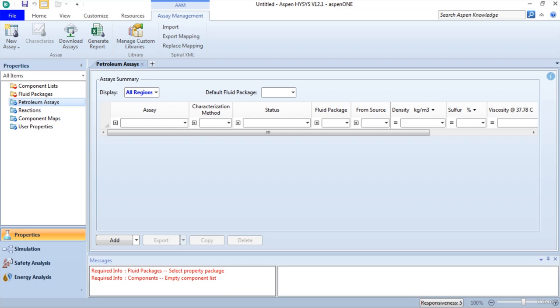Begin by adding assay data to the assay management environment. This can be done in three different ways: importing from a library of assays, importing data from a compatible assay data source type, or manually specifying assay data. In this exercise, you will use the manual data entry approach to provide some assay data.